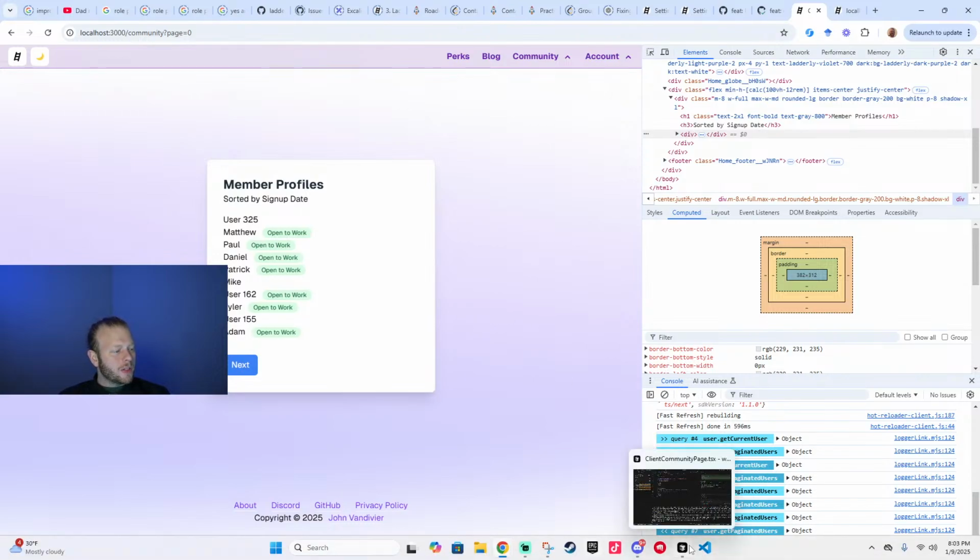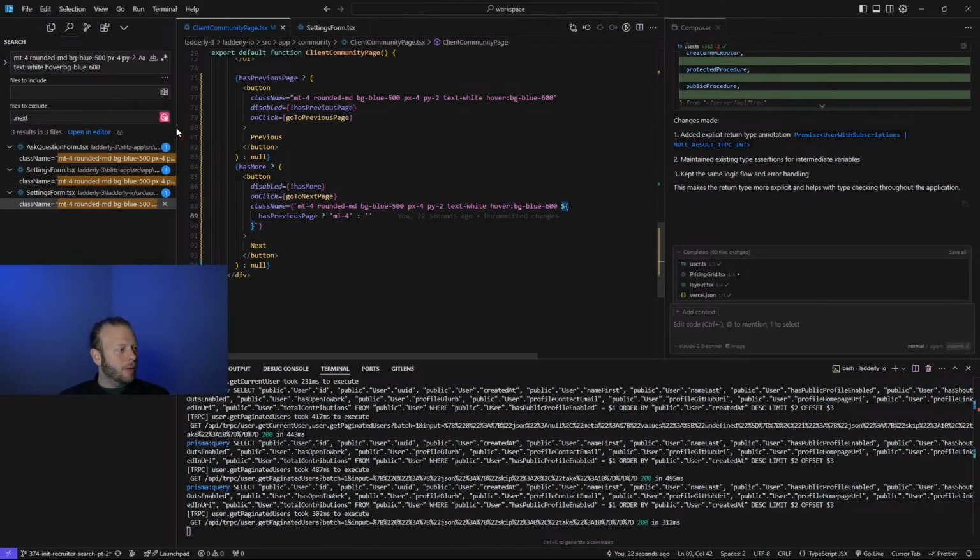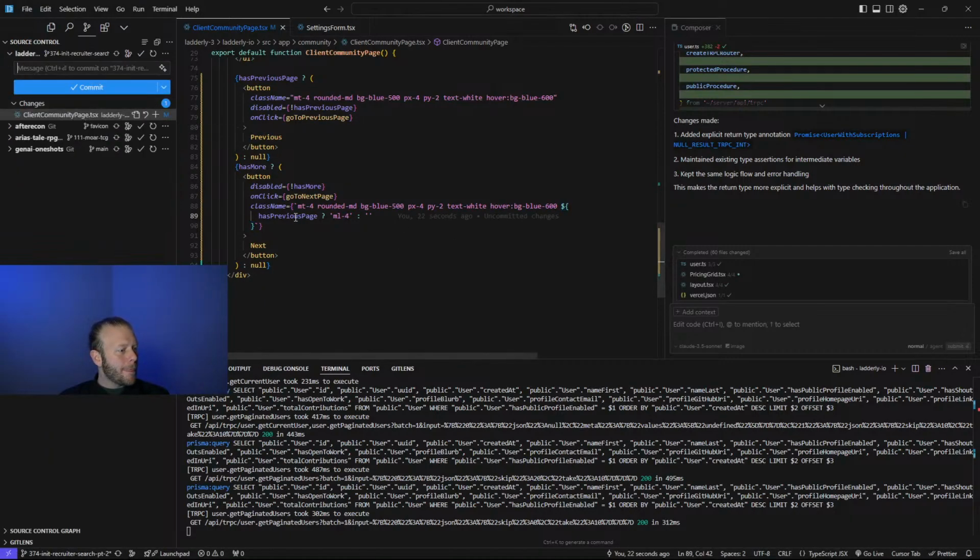So I think this works. It should say like showing foo of bar. Like how many are you seeing? So this feature will be better next improve buttons.